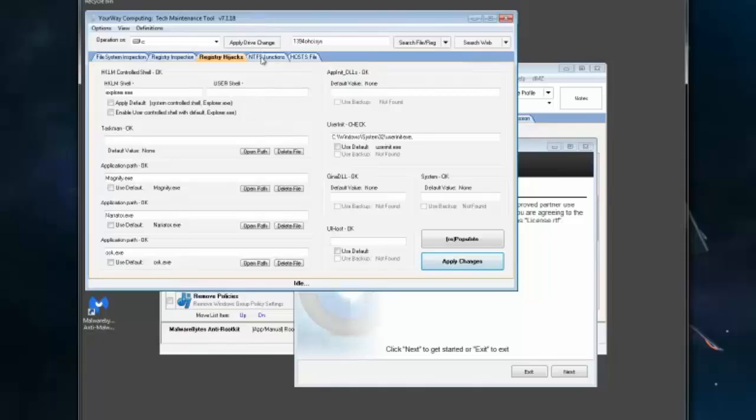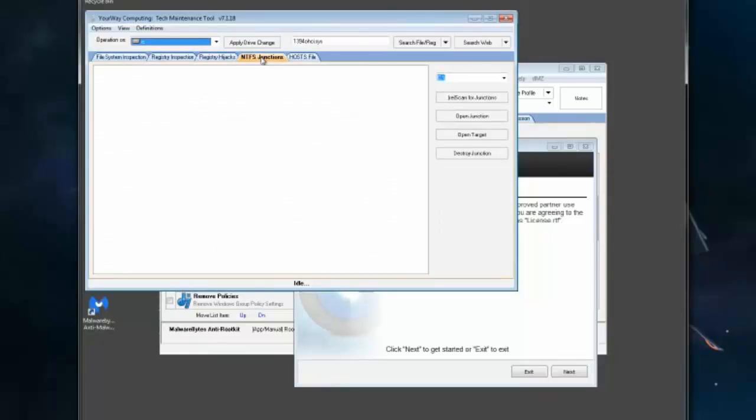The next tab is NTFS junctions. Use this tab to scan for NTFS junctions. A lot of these do get used legitimately. Again, what you're looking for is things that are out of place. These scans can take a while, so be patient when you do the scan. I think there's a quick scan and a full scan option, if I'm not mistaken. I thought there was too, but I don't see it.